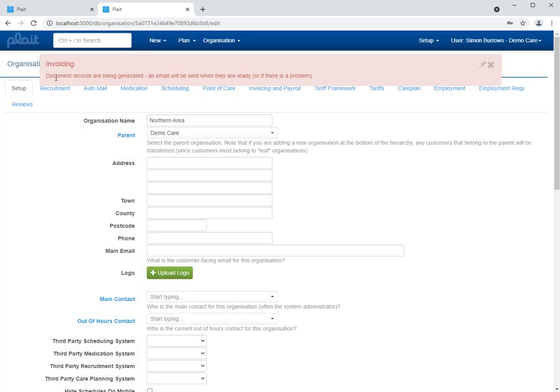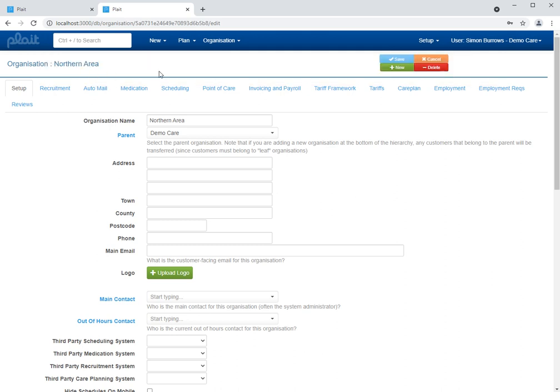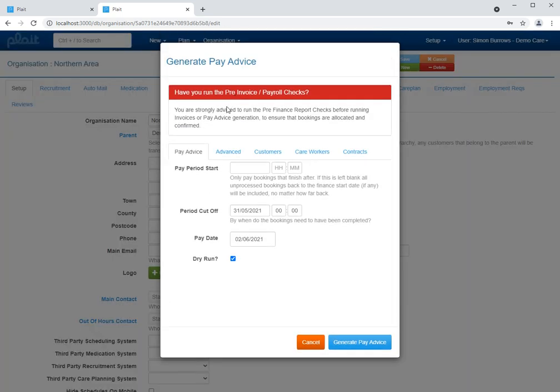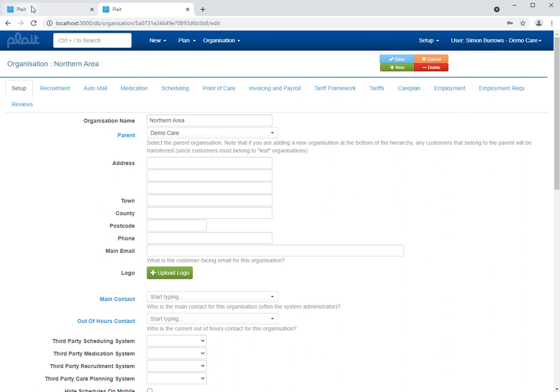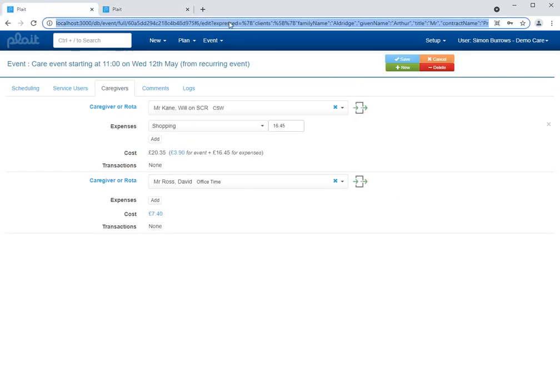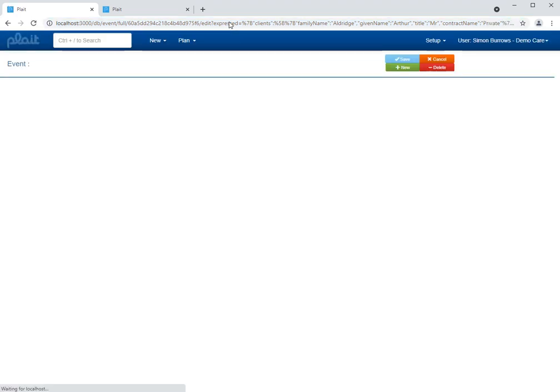I am presented now with a message just letting me know that invoicing is a background process and that I will receive an email when it has completed. Let's do the same for payroll, again using the default criteria. These processes will happen fairly instantaneously, so let's go back now to our event and refresh to see the effect here.